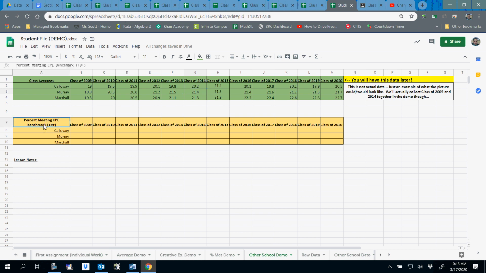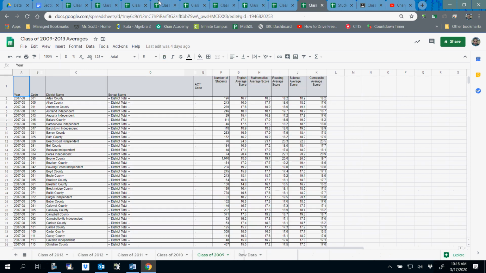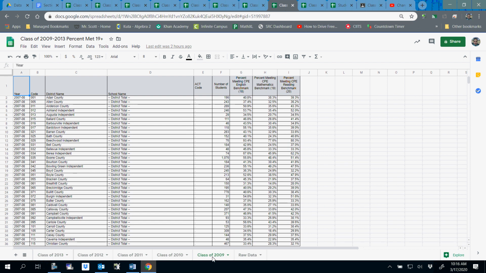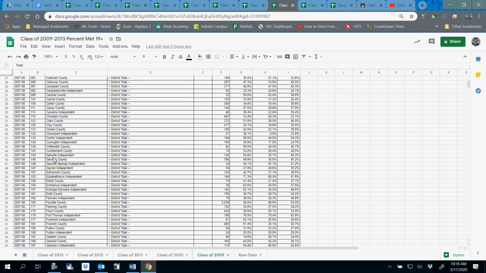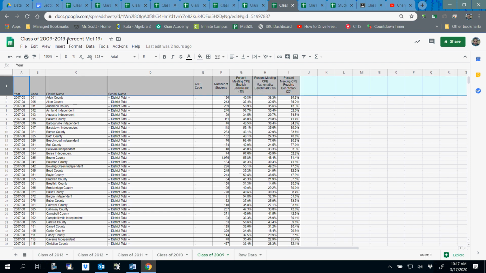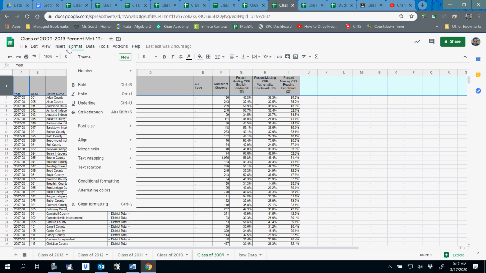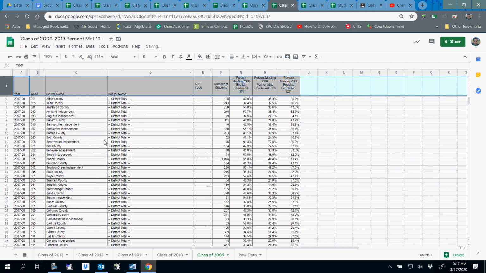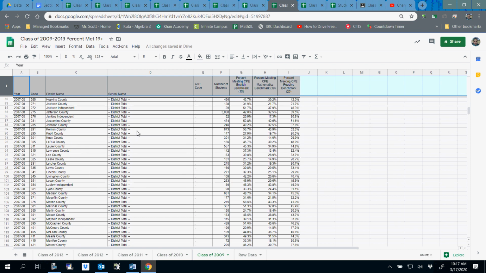The other way to compare schools is percent meeting 19 and above. So I'll collect a couple of these: Callaway, Murray, and Marshall. The first file I showed you was the 09 to 13 averages. Well, there's an 09 to 13 percent met file as well. So class of 2009 for Murray. I need to freeze this. Might as well freeze it while we're doing the video, but I have frozen this top row for you so that when you scroll down, the top row stays there.